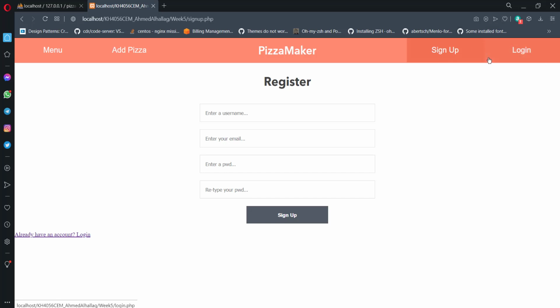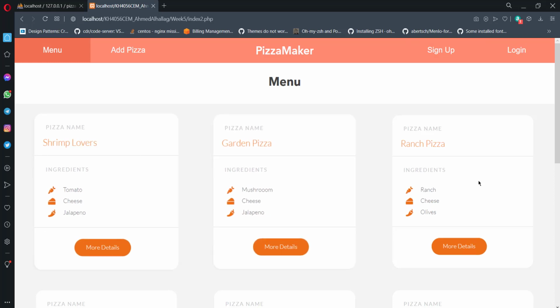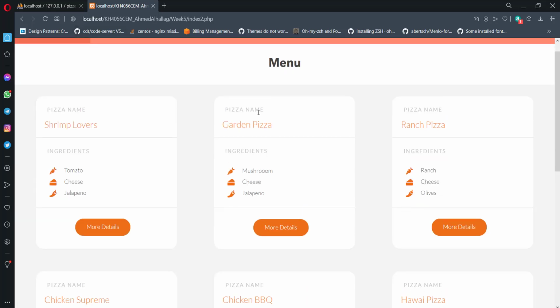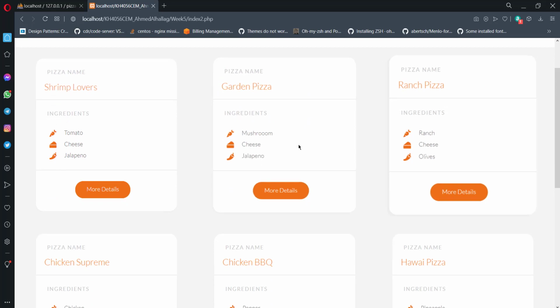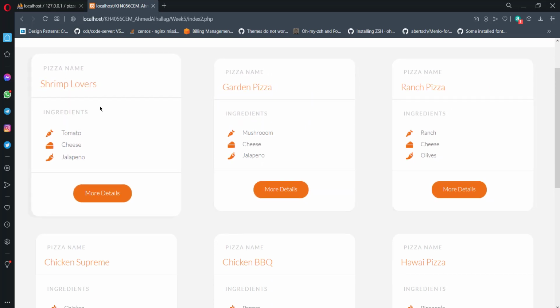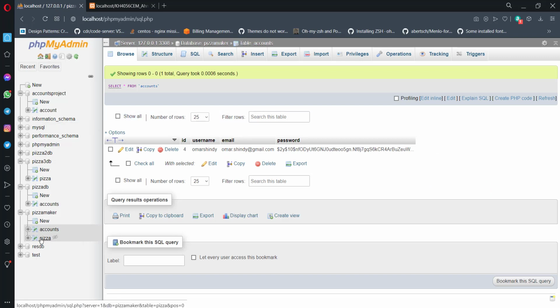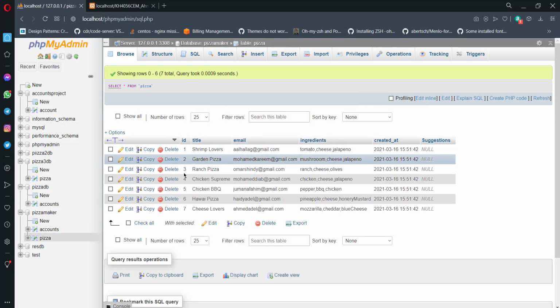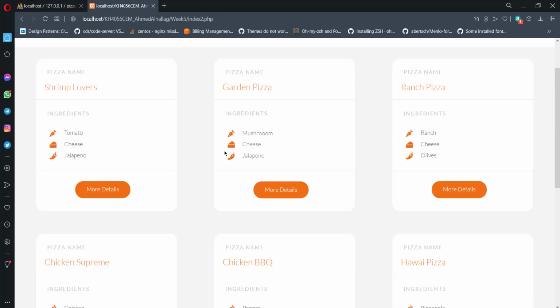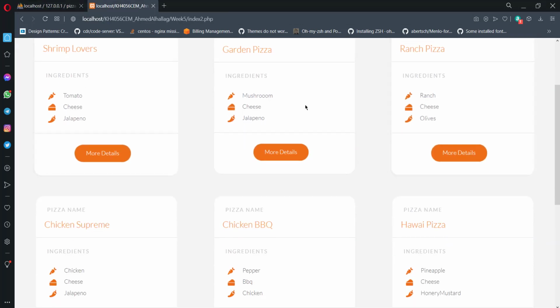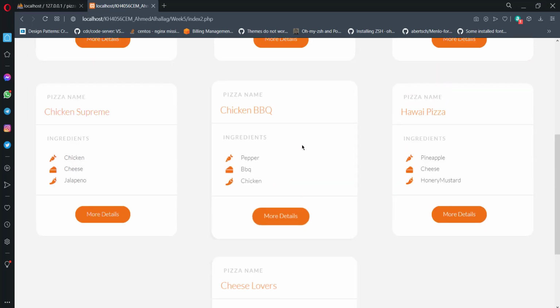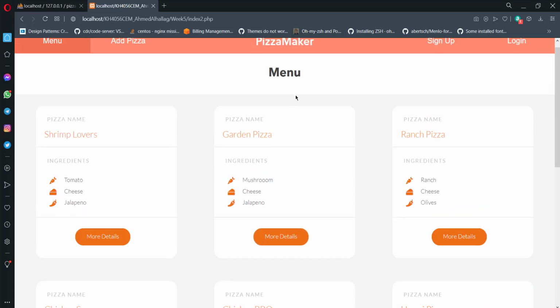And finally, I'm going to show you also how you can make a card system like this, right? So this is reflecting all of the entries that I have in my database, in my pizza table, right? So this is a row, this is a row, this is another row. If I go to the pizza table, you're going to see that I have 7 rows. So this is the first row, shrimp lovers, second row, garden pizza, and every row represents a card. I'm going to show you how you can do this card system now in this video.